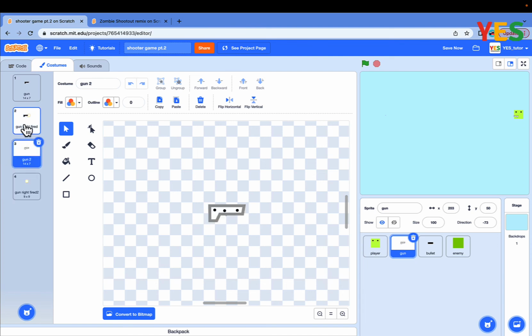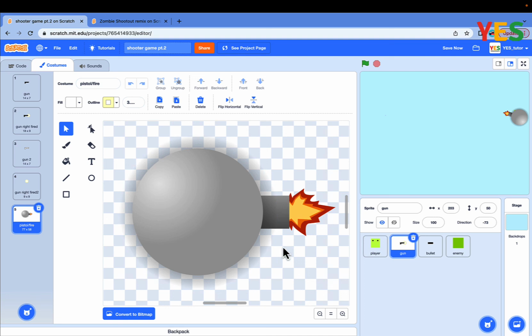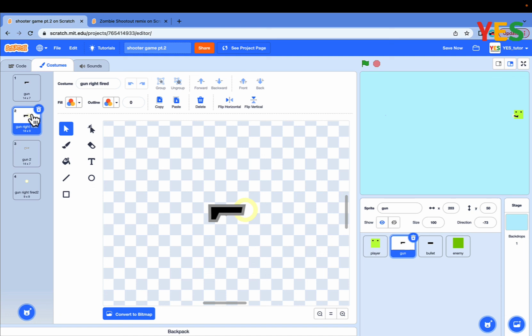Actually, we have to adjust the place of the gun. Wait, I'm just going to adjust it so it looks better. And also, I'm just going to get the muzzle flash back. That looks good.